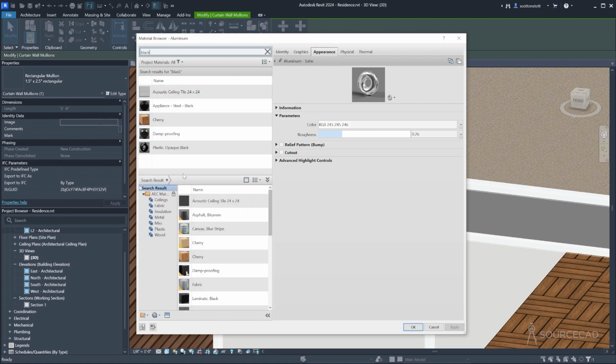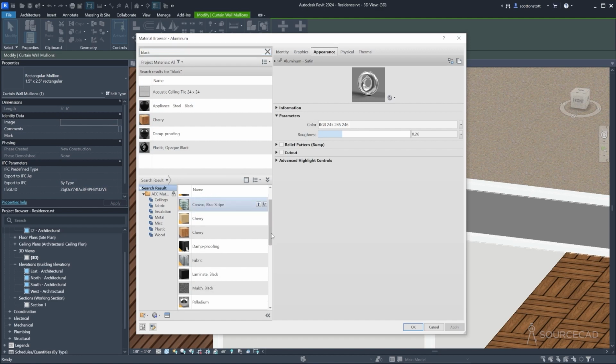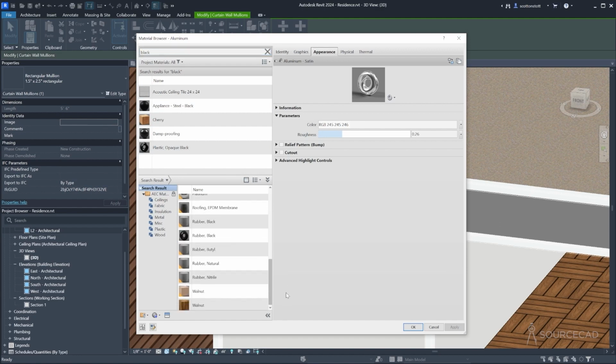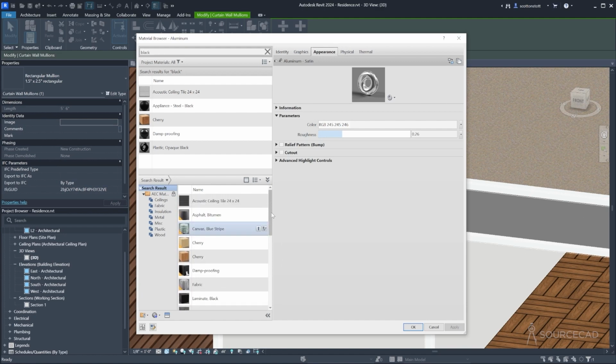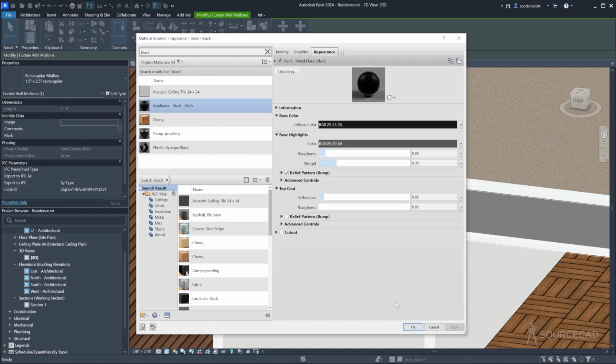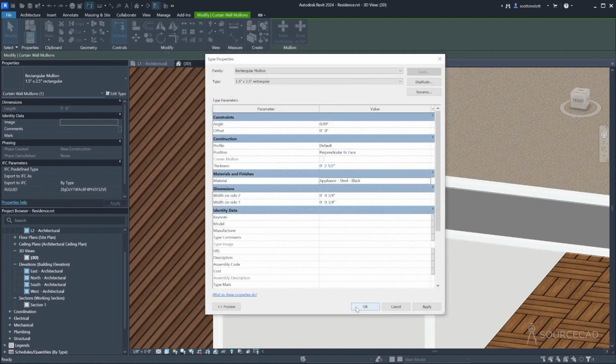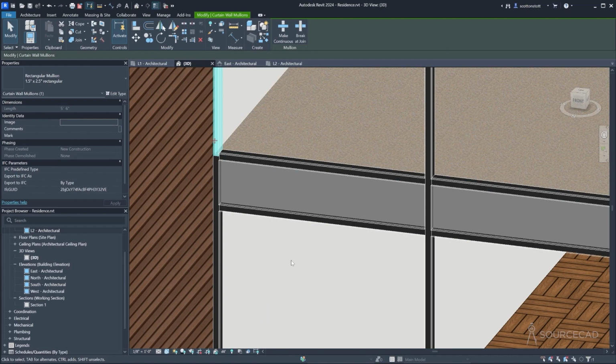I have some materials already in the project. We could use this one, or I can use something else from the list. I'm just going to keep it fairly simple, and maybe I'll just choose this appliance steel black. So metallic, shiny. Maybe it's too shiny for me, so I'm going to increase the roughness. And top coat is going to be rougher. Okay. So just like that, we made them look dark.